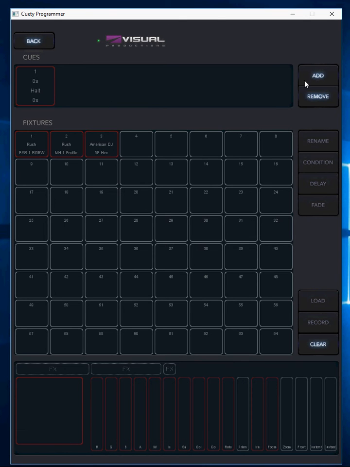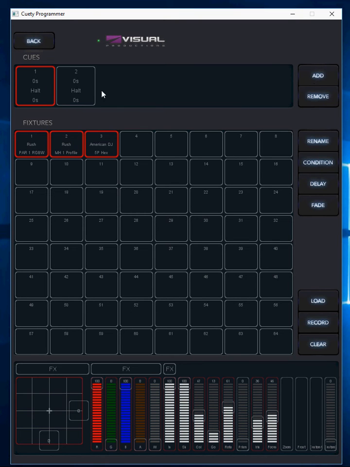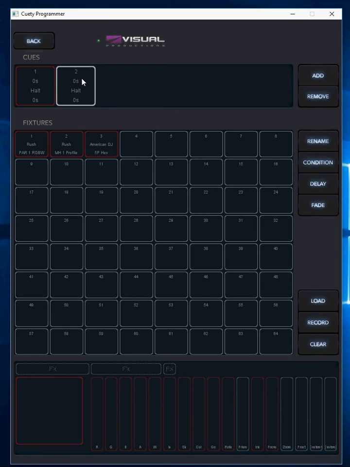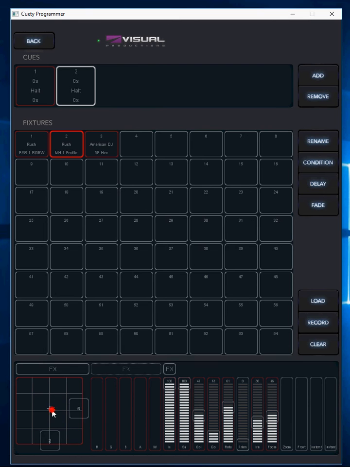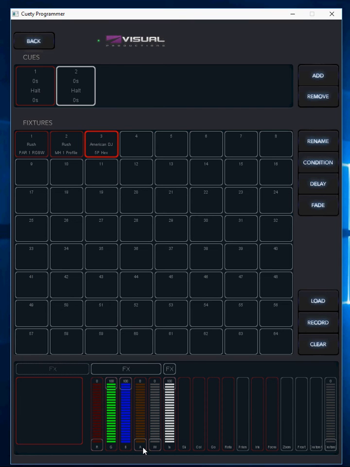I can deselect it. I can take this and add another cue, and it keeps the programming that I have going on. Keeps it there, and I can just go through my fixtures and change up the channels. So I'll move this one here. I'll add the prism this time. Adjust the focus. Whatever. And I'll add some white to it.